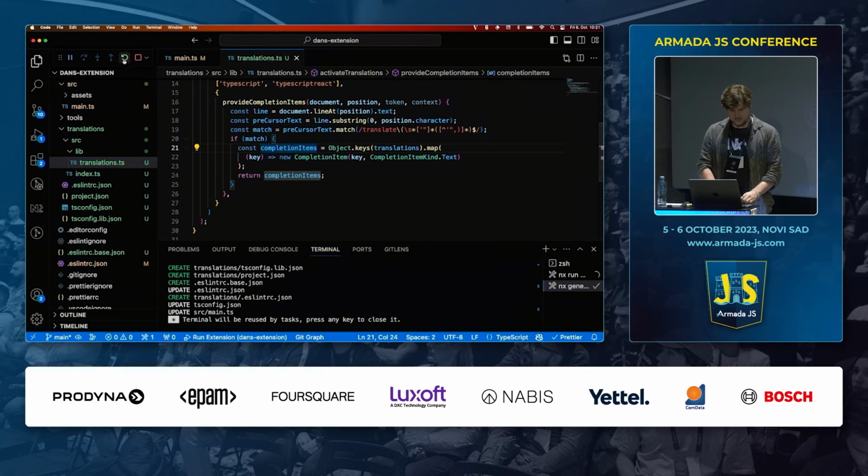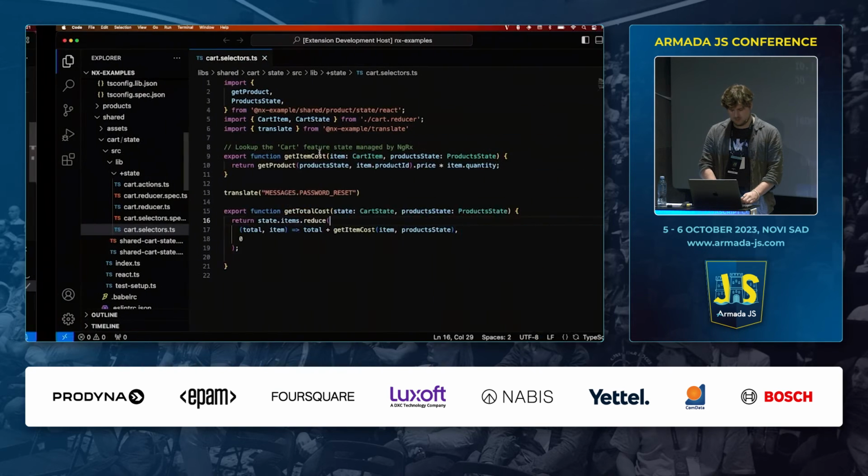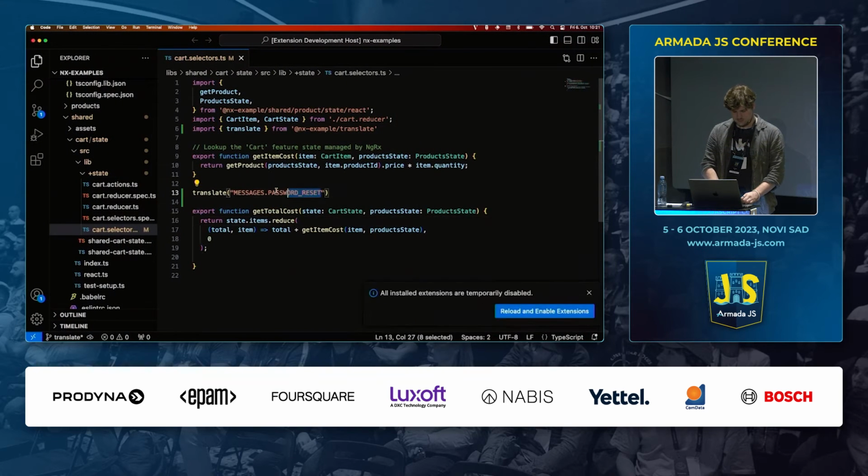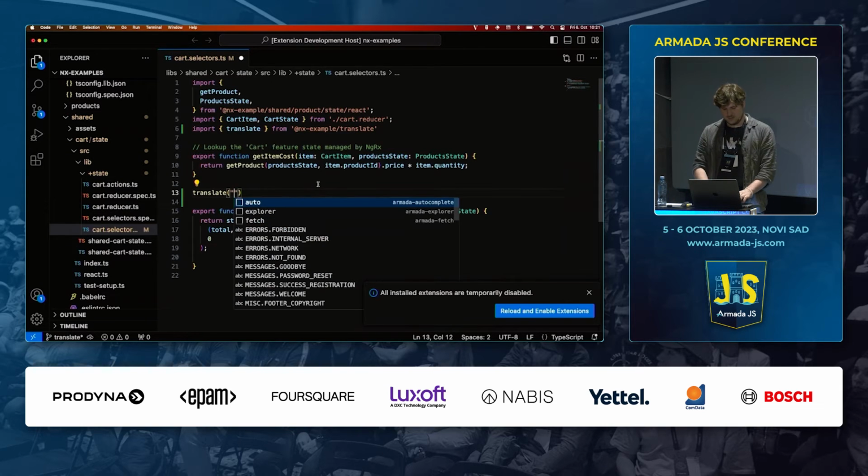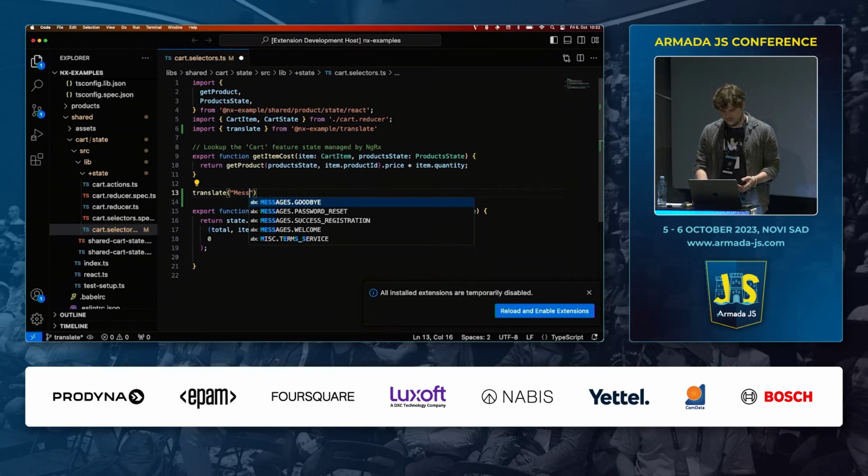So I'm going to refresh the extension development host. I'm going to go back in here, and you see that I was messing around with it earlier. And if I press Command I in my case, you'll see that all these translation keys are available. So maybe I want a message, and I can say message password reset.